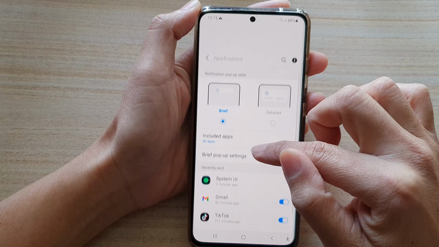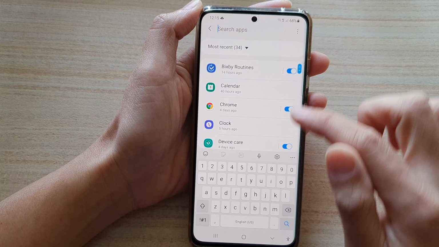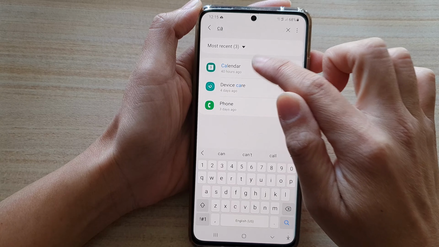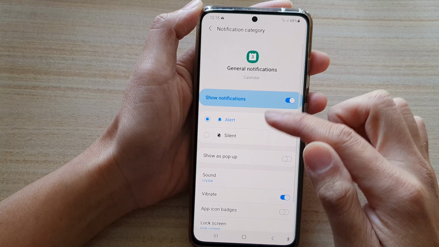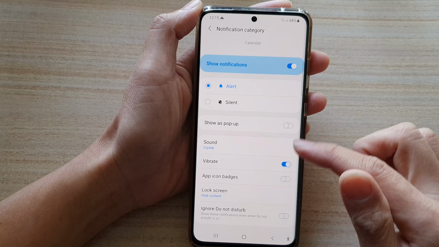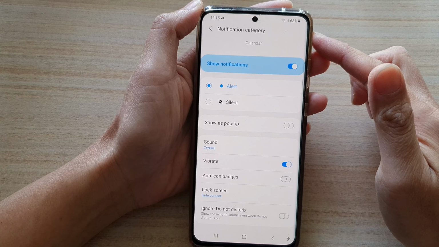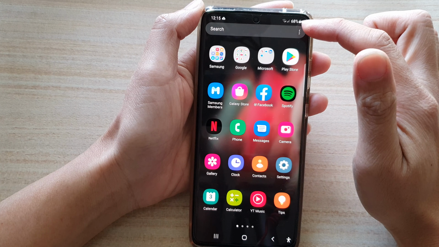So I'm going to, in notification, tap on more and then tap on the search key, and then we type in calendar, and in here you can tap on general notifications, and then down here you can switch it on or off. So you can either do it directly from the app's settings, or you can go to this setting page through the settings menu at the top here.